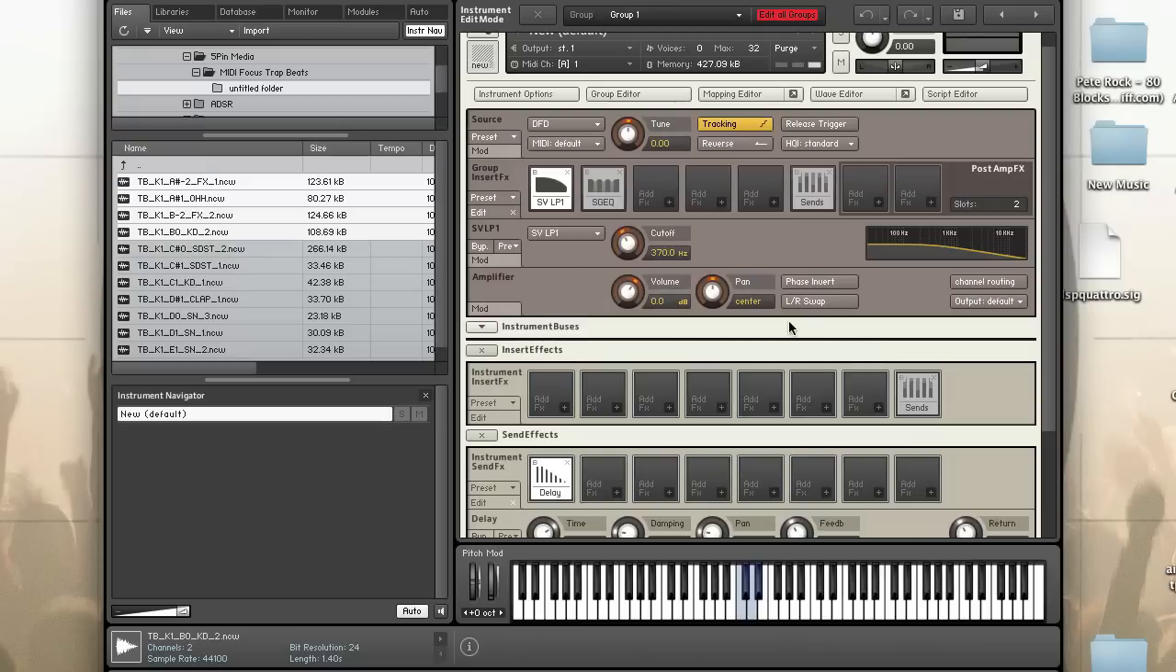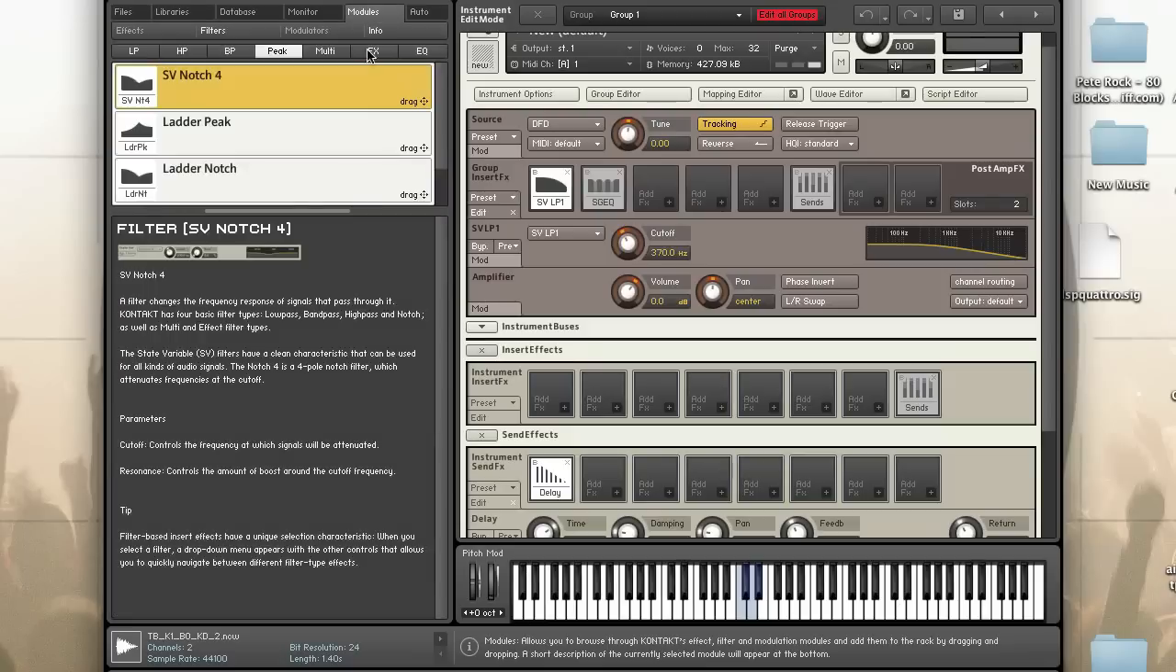Modules can be added from the modules tab of the browser by dragging them into a slot. This is a tip that a lot of people don't know about. Some modules can only be added to certain places. The icon will change to let you know where it can and cannot be added.